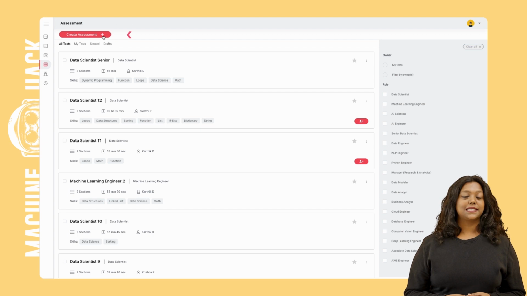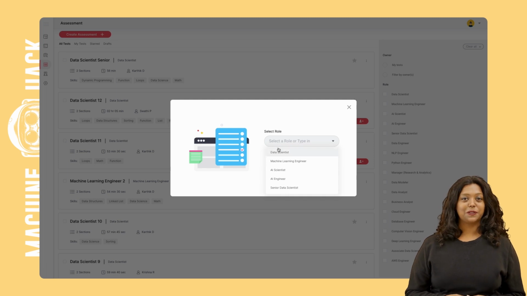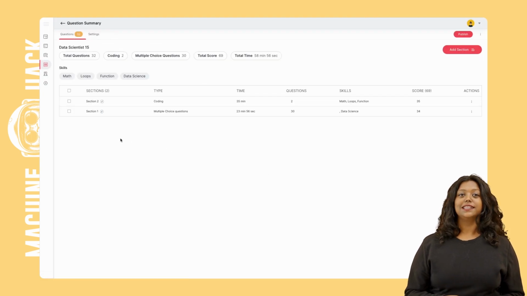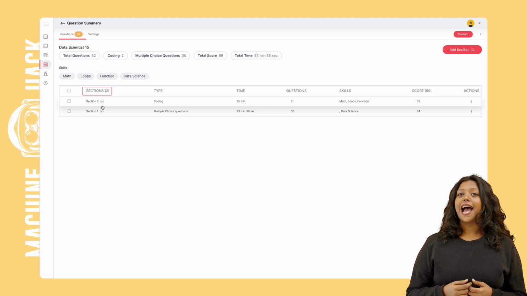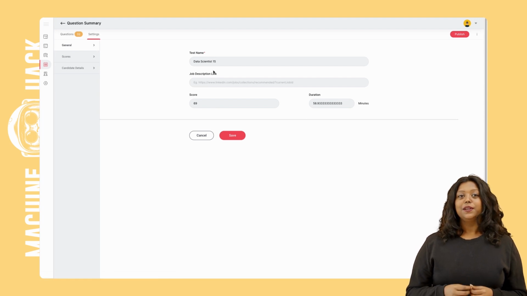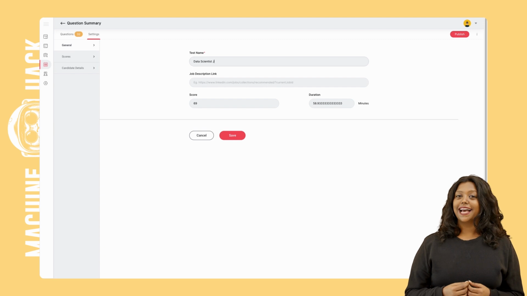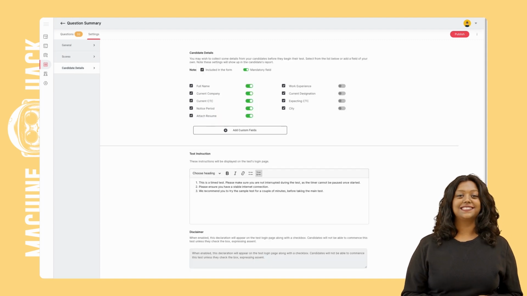When you click on Create Assessment in the top left corner, you will see a list of roles that MachineHack Enterprise already supports. When you click on one of the roles you are hiring for, an assessment is automatically generated for the role using our in-depth industry standard question bank. On this particular screen, you will be able to view sections, add sections, edit sections where you can add additional questions from MachineHack question bank or add your own custom questions. In the Edit Settings tab, you can change aspects related to the assessment like name, scores, negative marking, cutoff scores, and pre-assessment forms for candidates.